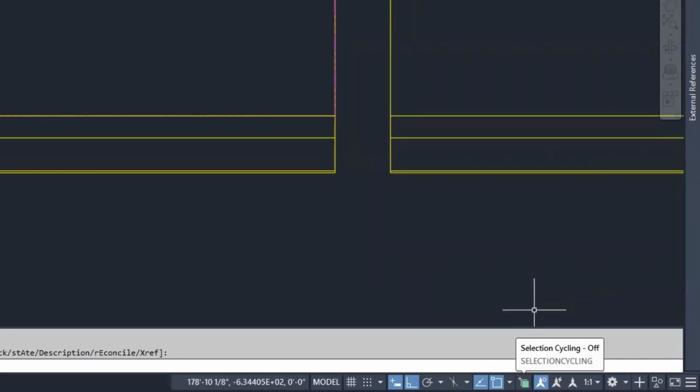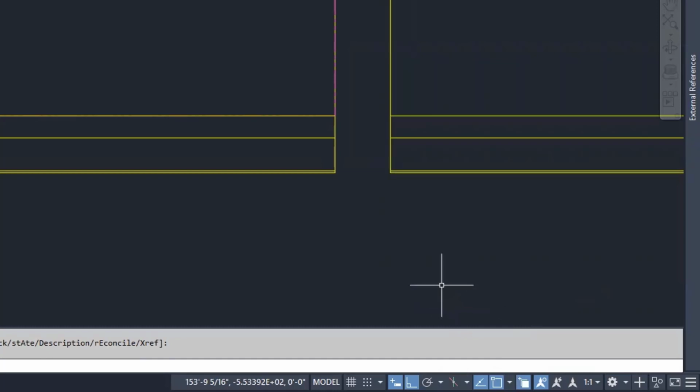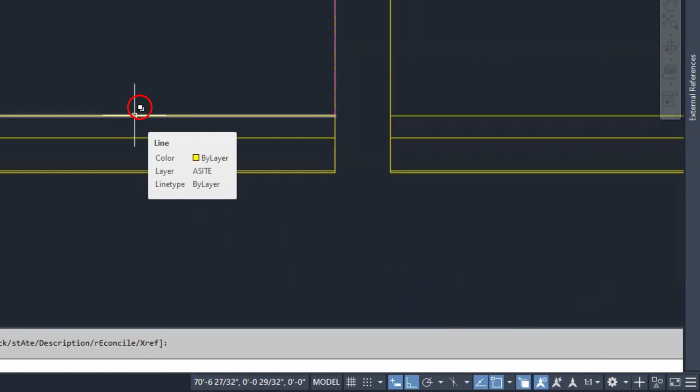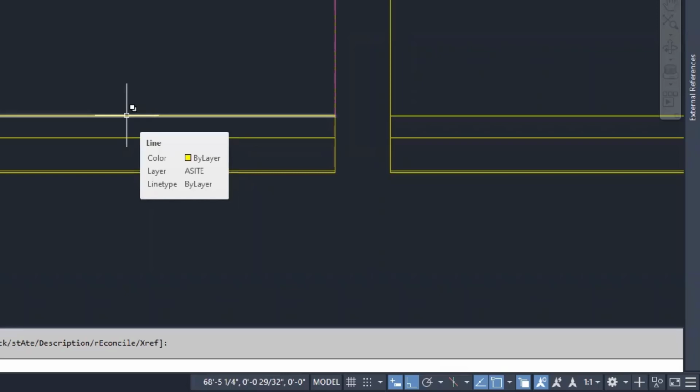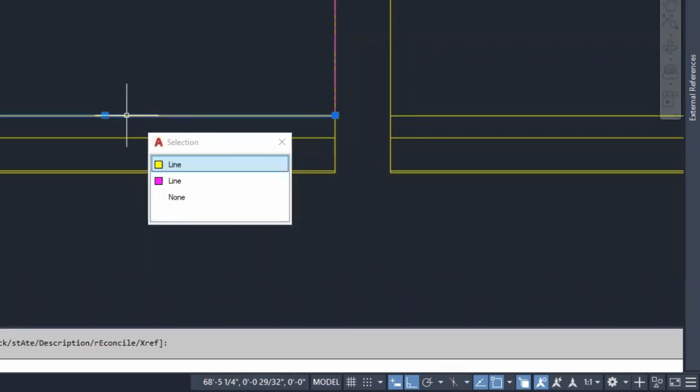And right now it's currently turned off, selection cycling. I'm going to turn it on. Once I do that, now I can come over here and hover, and you'll see the icon, that cursor changes ever so slightly. It's indicating to me that there are two objects there. When I click one time, I'm now prompted which one of the two objects would I like to select. The first line, which is on a layer, and the color of that layer is yellow, or the second line that's on a layer, and the color of that layer is magenta. And this is the one that I want. So I'll go ahead and click on that one.